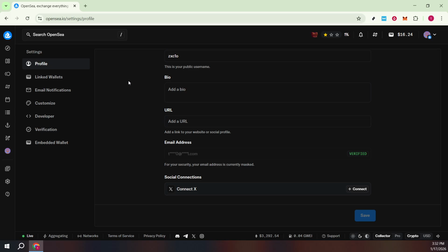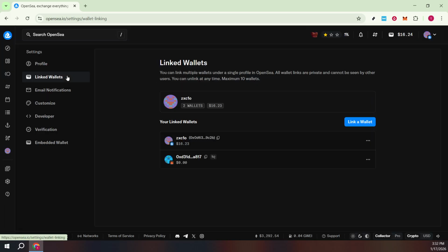Finally, go to Linked Wallets. Select Linked Wallet and connect the wallets you use for your NFTs. Approve the request in your wallet app by signing the message. You're only authorizing a connection. Never share your seed phrase or private keys.